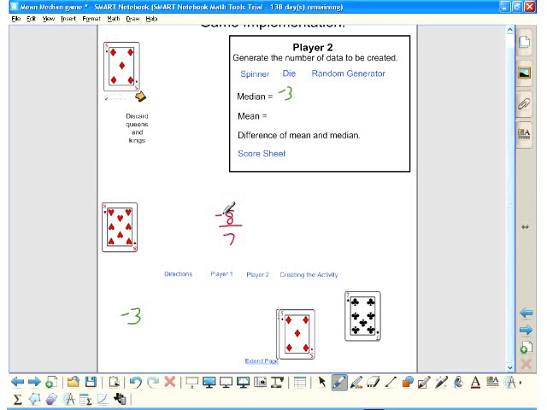So we have a sum of -8, we have a mean of -1 and 1/7. Or if you want to change that to a decimal, you could say it's about -1.14. Basically, that's a rough estimate. But anyway, what is the difference between the two of these? It's not quite 2. It's 1 and 6/7, if I added that right. And that's the difference between the two of them.